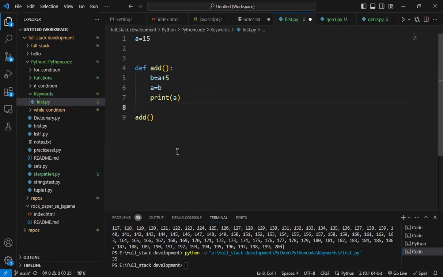हे लक्षात ठेवा. काय केलं मी? तर एक ग्लोबल व्हेरिएबल डिक्लेअर करा a equals to 15. एक लोकल व्हेरिएबल डिक्लेअर करा b. b मध्ये काय केलं? a plus 5 केलं. नॉर्मली a plus 5 is 15 plus 5. b is going to become 20. Then I have assigned the value of b to a.